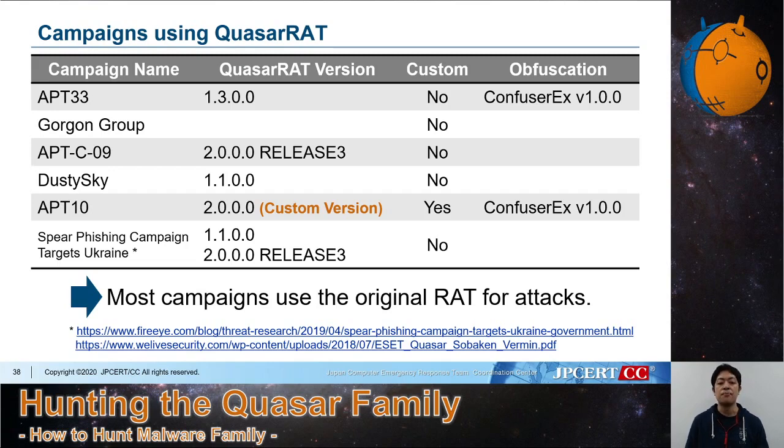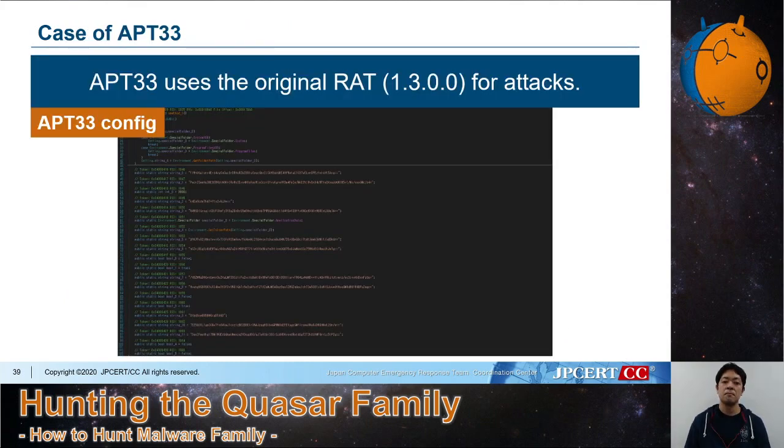On the other hand, APT10 uses a custom version of Quasar. We will show the details in the next slides. The first case we introduce is the case of APT33. In the case of APT33, they use Quasar as is for their campaign. Let's dive into the configuration they set for the Quasar client.